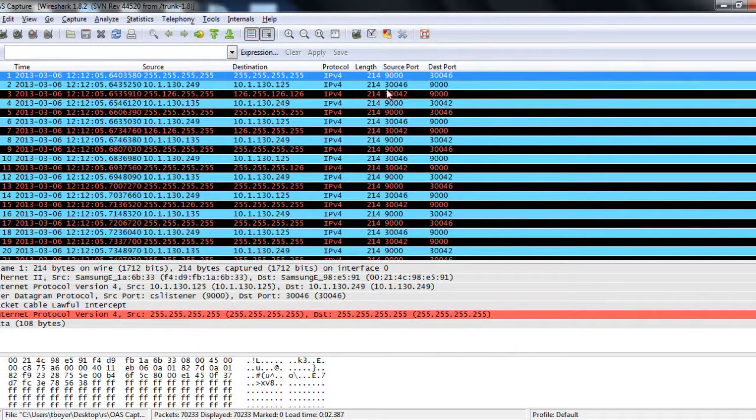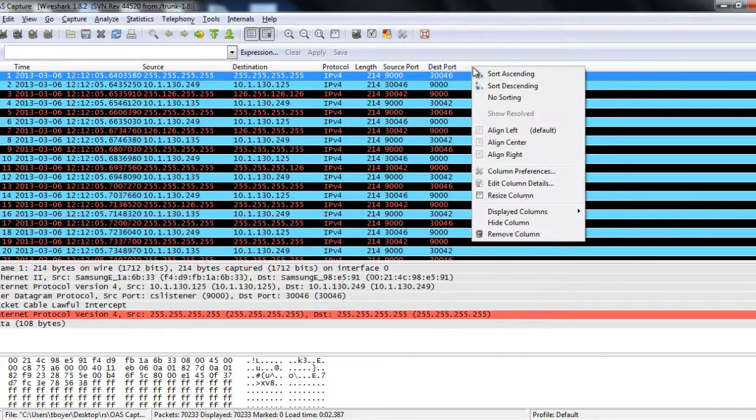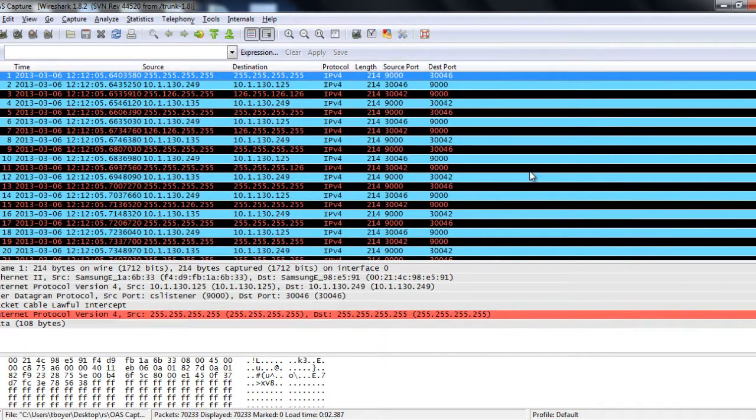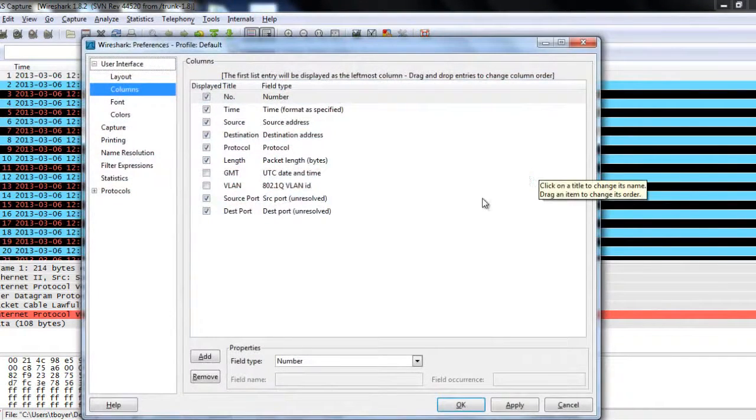In order to make that kind of modification, if you wanted to do the same thing, you can just right-click here at the top on the title bar, and we're going to go down to column preferences. And once you're within column preferences, you'll see that I've added two new fields, source port and destination port.